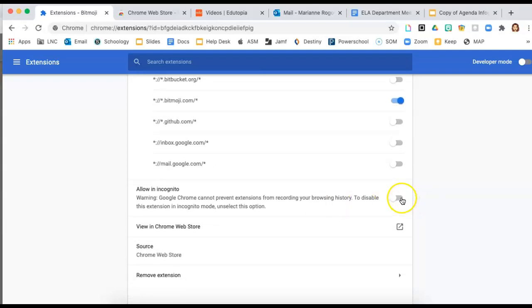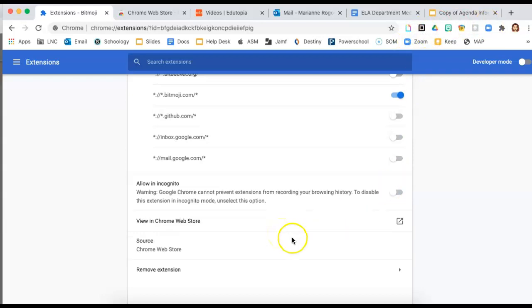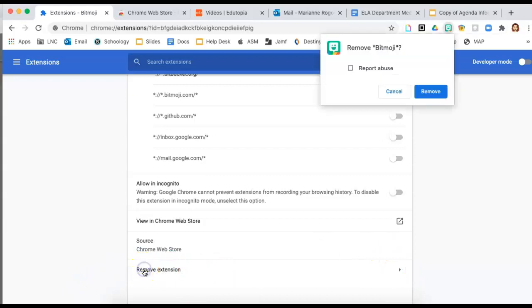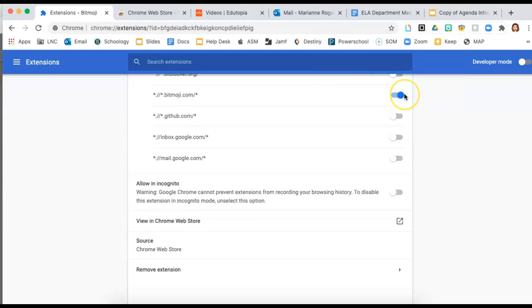You can also allow or disallow the extension in incognito mode. If I open an incognito window in Google Chrome, that extension will still show up here on my address bar. Or you can turn it off if you don't want it allowed there. The other thing that you can do if you want to remove the extension, I showed you how to do that up there, or you can click down here, remove extension, and there's an option to report abuse if you find one that's like a bad apple, or you can hit remove if you want to, or you can hit cancel, which is what I'm going to do.